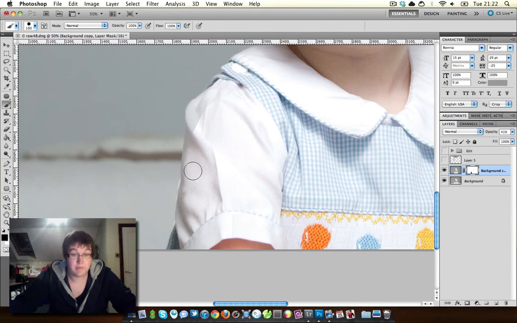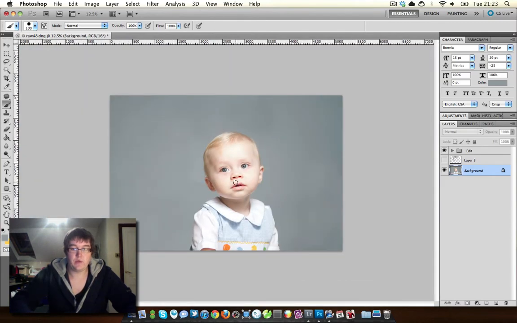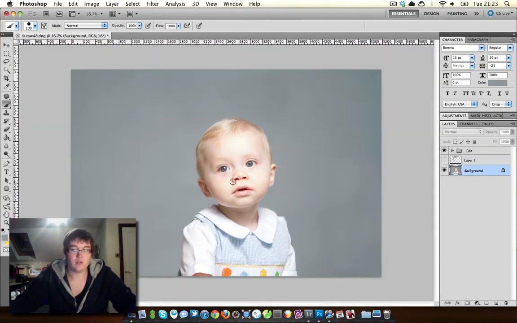Now I'm doing a pretty bad job there, but you would take your time doing that, and you'll end up with a kid on the cool grey background that looks like it's been shot in the studio itself. Now, I mean, it's not 100% perfect, but it's a lot better, I think, than it was before.